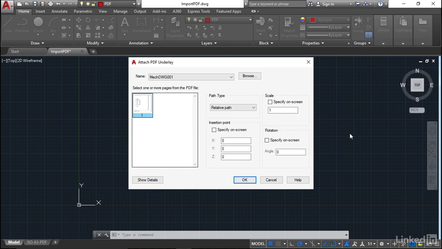So there's our PDF underlay. We're attaching it now just like a reference drawing, like an XREF. So you can see we've got relative path, no path, full path. Relative path is fine because I know that my MEC DWG 001 PDF is in the same folder as the import pdf.dwg file. Now all I'm going to do here is use an insertion point of 0, 0. Scale is going to be 1 to 1. I'm not going to rotate it, so I'll leave the angle at 0.